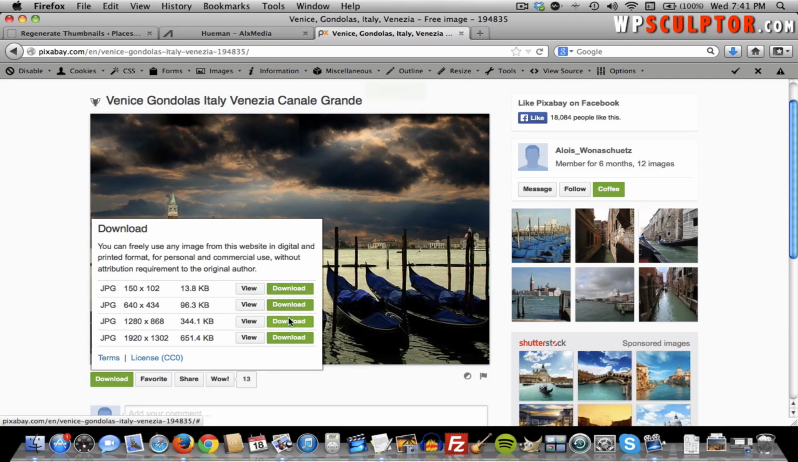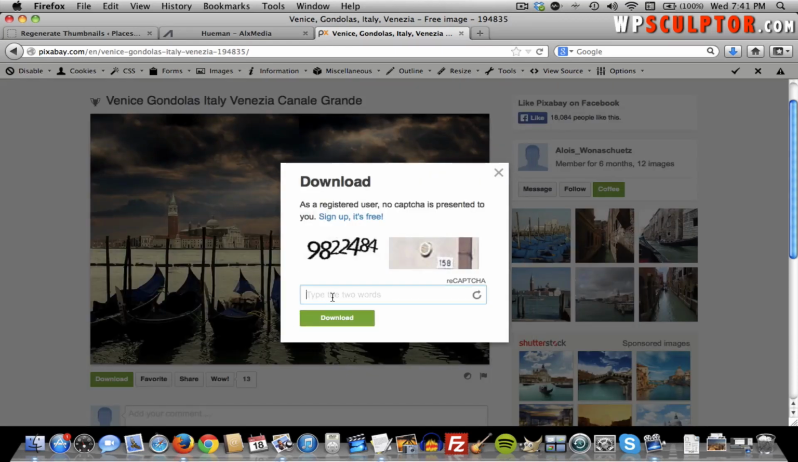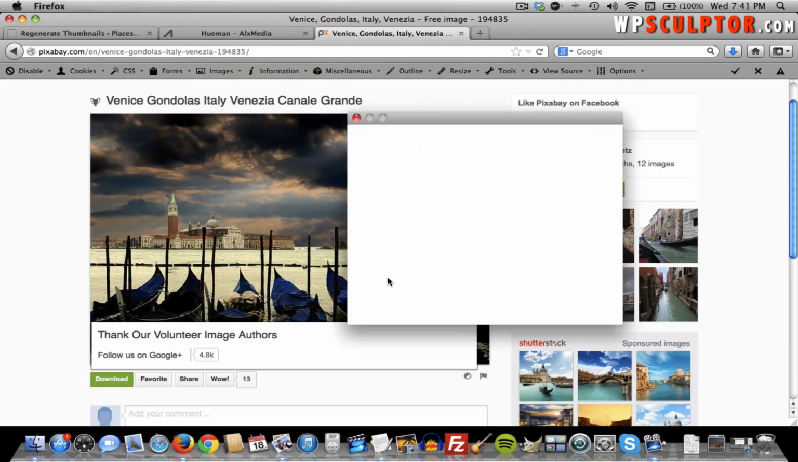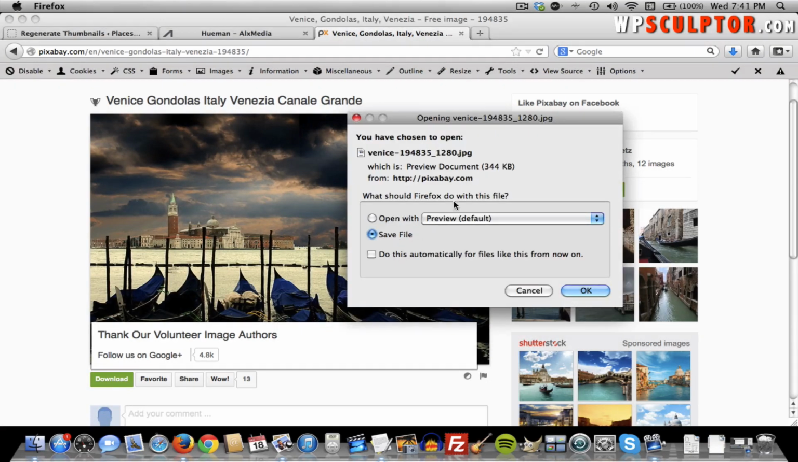Just click on download, and then if you don't have an account, you do have to put in the CAPTCHA. So just type in the code there, and then click on download. And then you just need to save this somewhere on your hard drive.